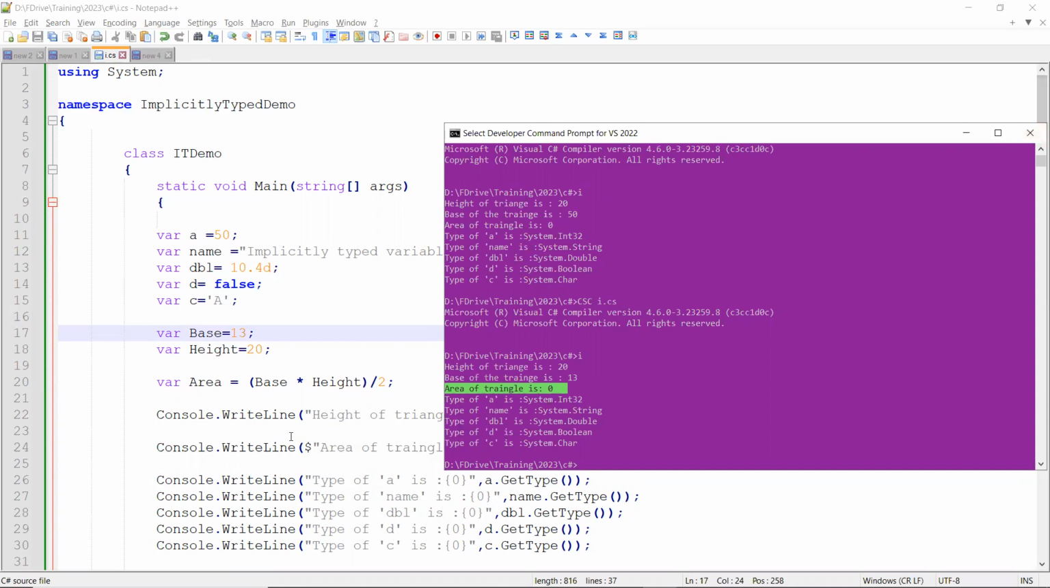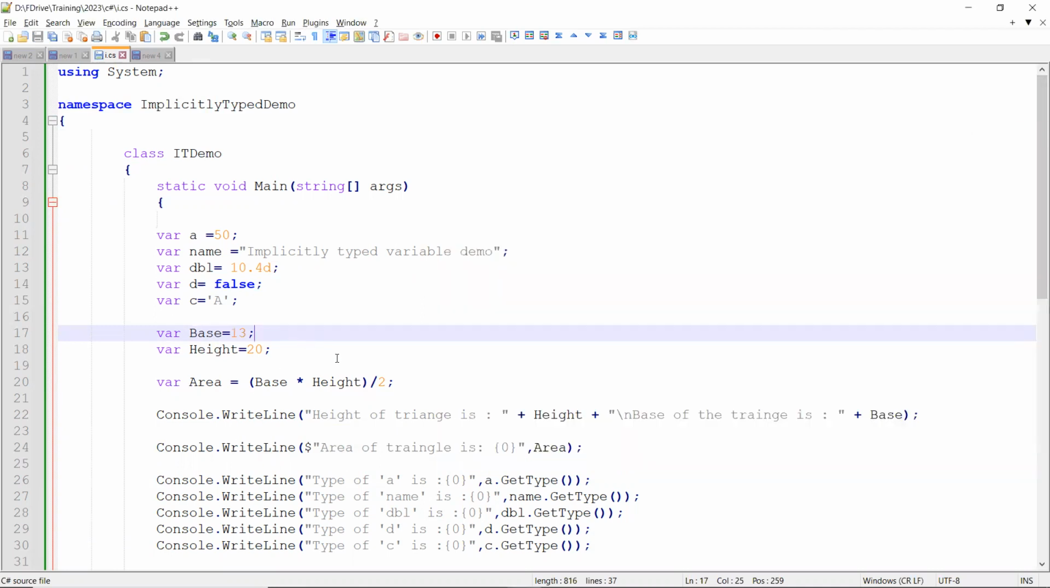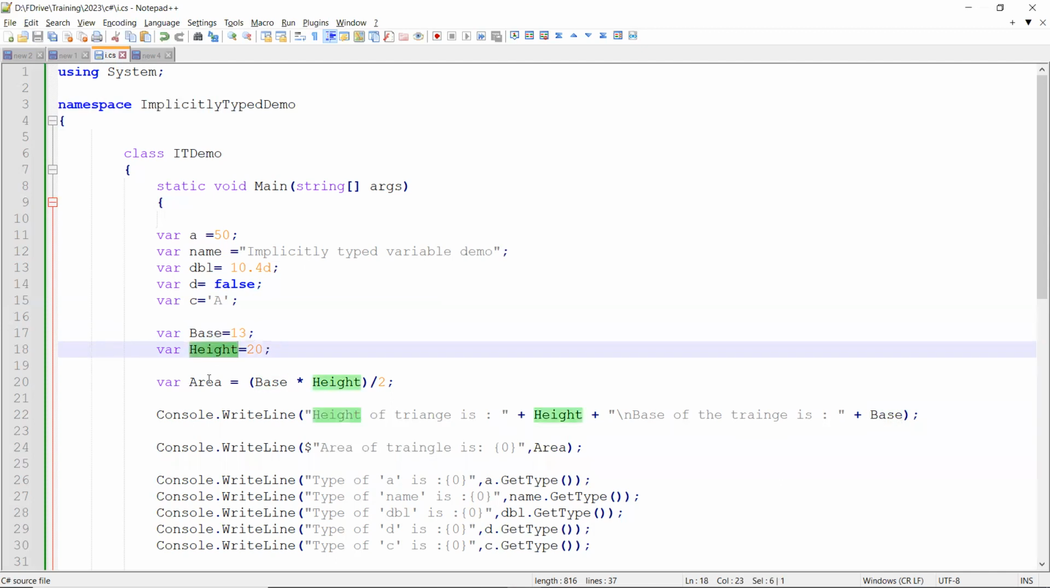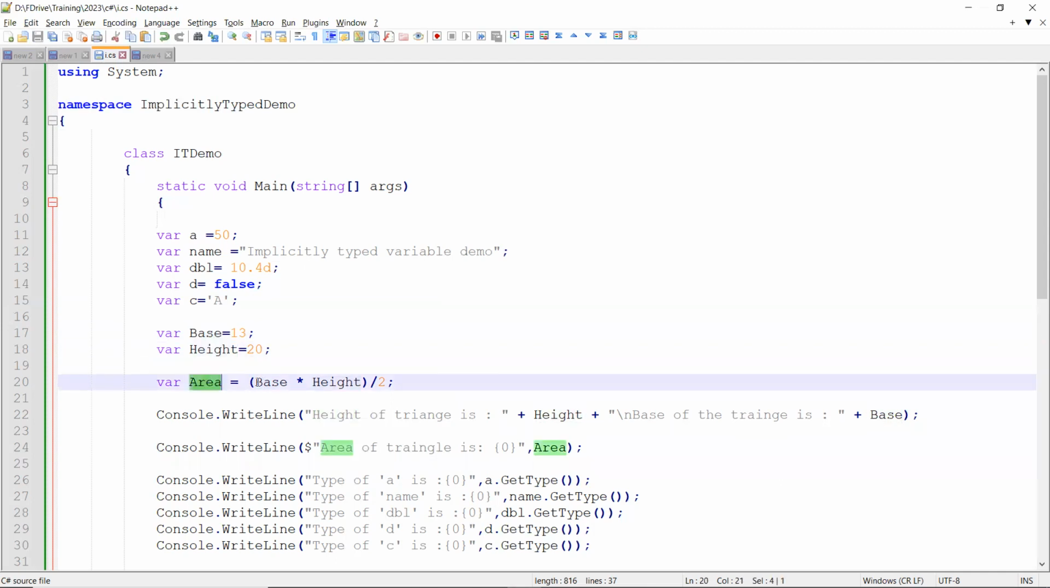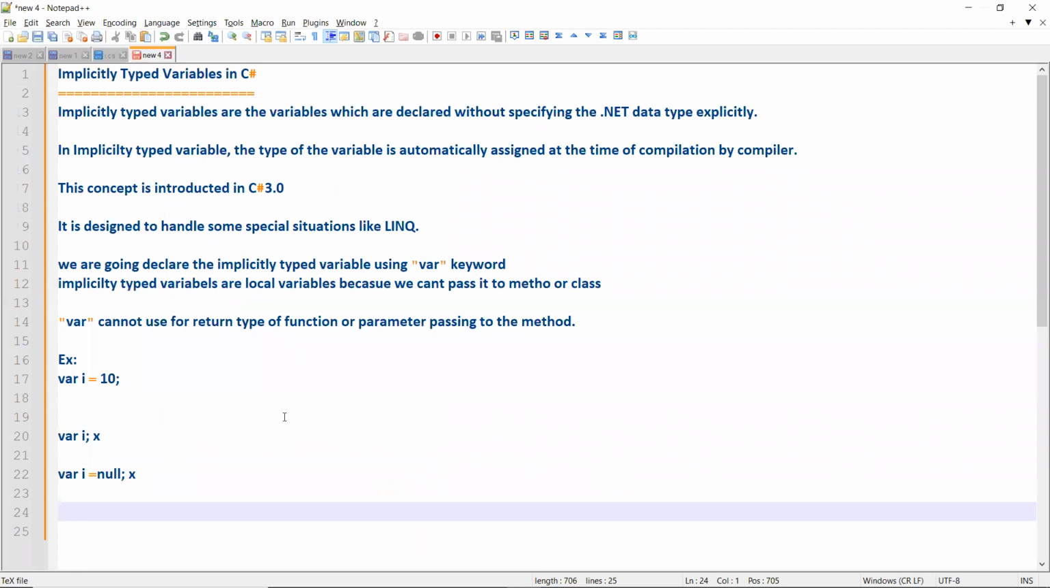Okay, this is how we are going to use this implicitly typed variable, and then it is going to get the exact data type and assign it back to this variable. Here it is integer, here it is integer. This basically takes a float. It gets the data type at runtime. That's the purpose of the implicitly typed variable in C#.